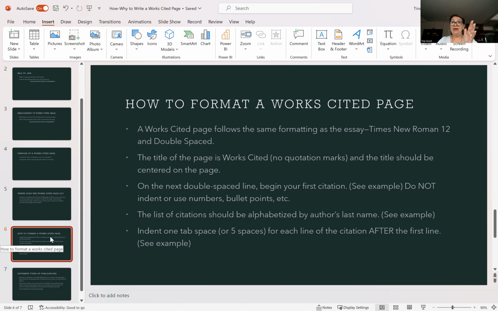And then if your citation takes more than one line, right, then you indent all lines after the first line. Okay, so you do not indent the first line, you do not put a number, you do not bullet point your citations, right? You just simply double space, type your citation. If your citation does go on to a second and third line, then you indent your second and third line. Okay, and I'll show you an example of that in just a second.